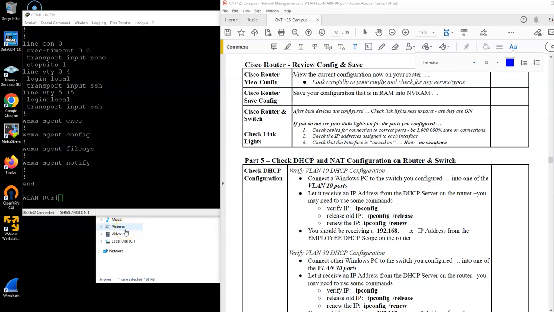Alright, CNT125, Network Management Wireless Lab. I just got done configuring the router. So we have the switch and the router configured for our network. So I'm going to look at my link lights, make sure link lights are good.